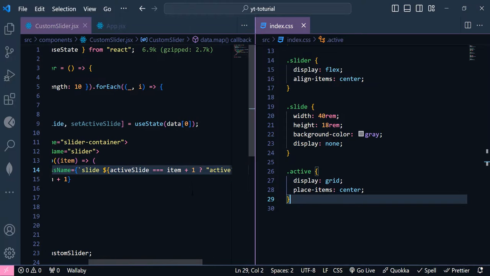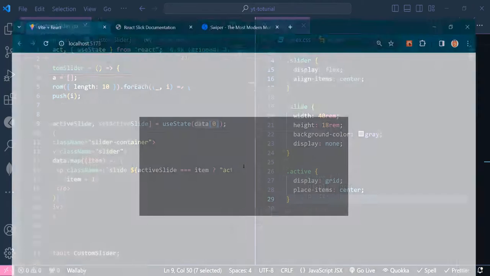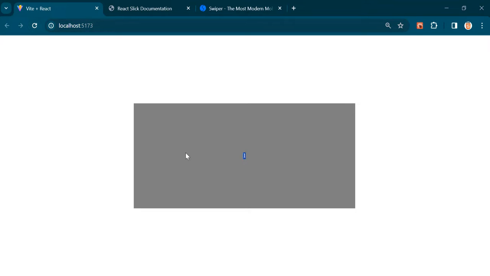Okay, the problem is this item plus 1, so I just get rid of this plus 1 in here because we are going to display the first index, which is 0. So now if I refresh the page, you can see here is the first index of our array. So now we need to have two arrows in the left and right side.